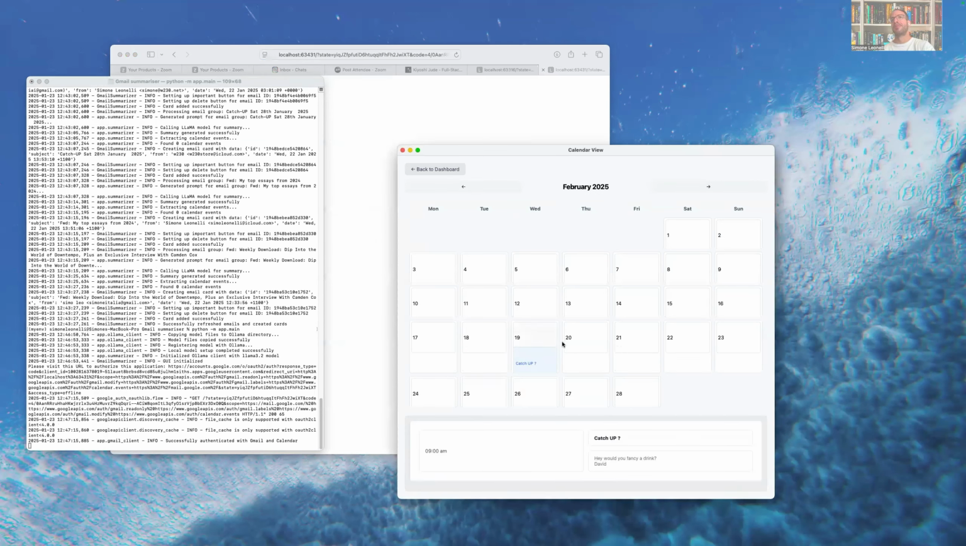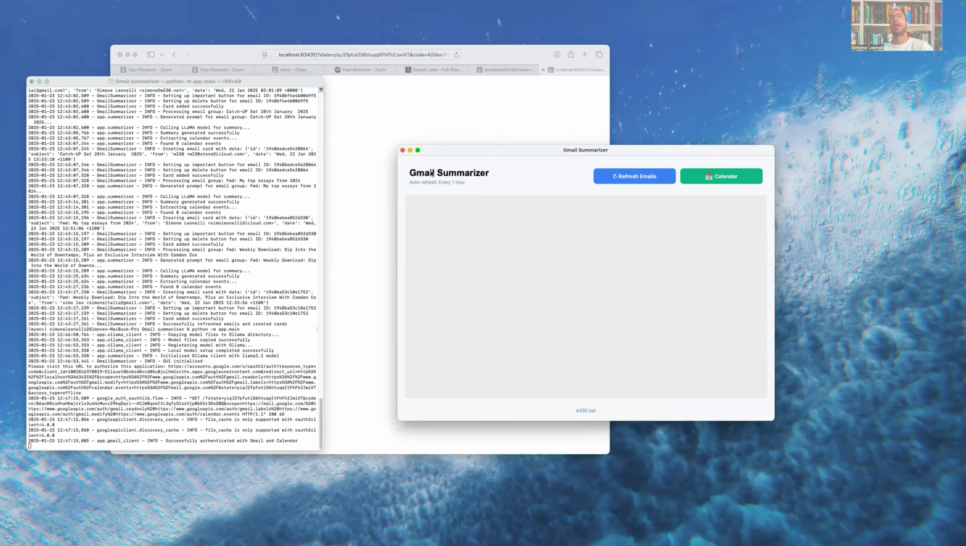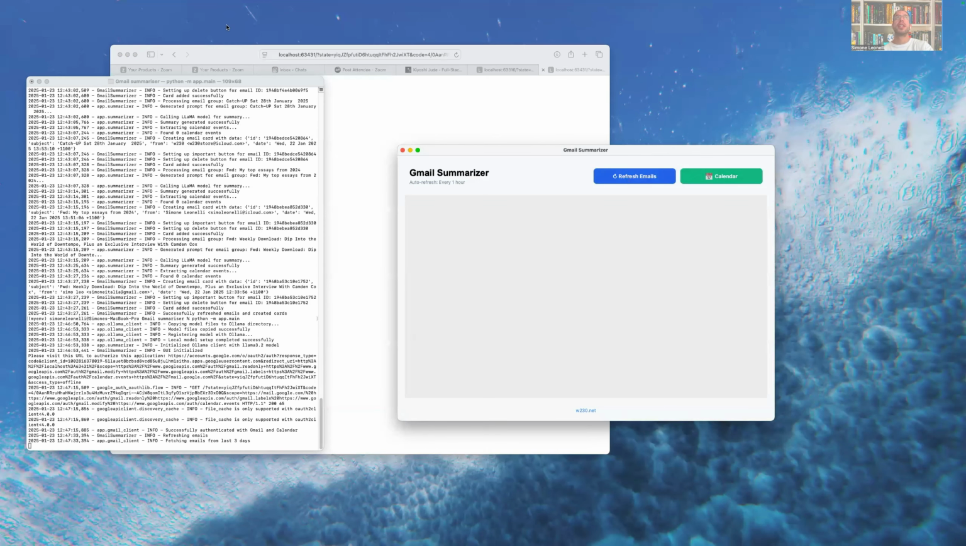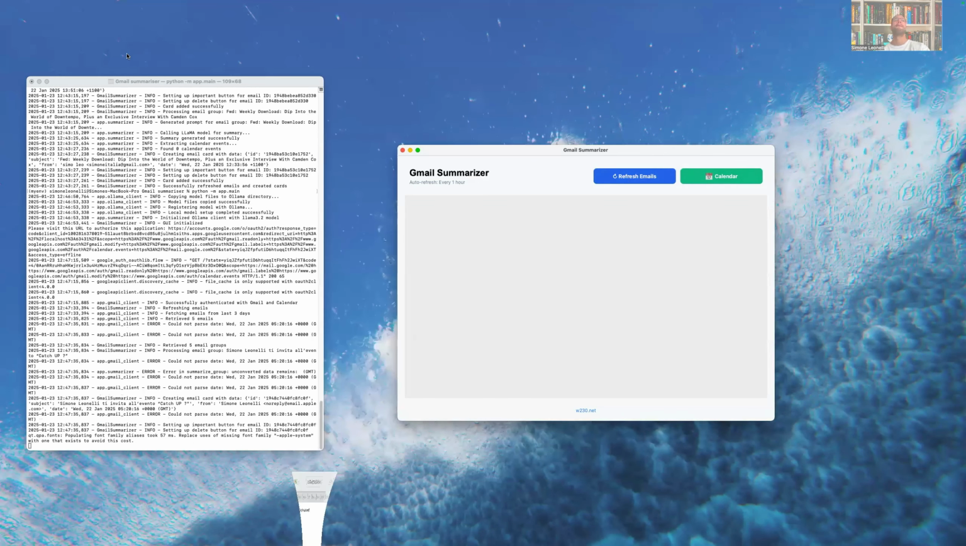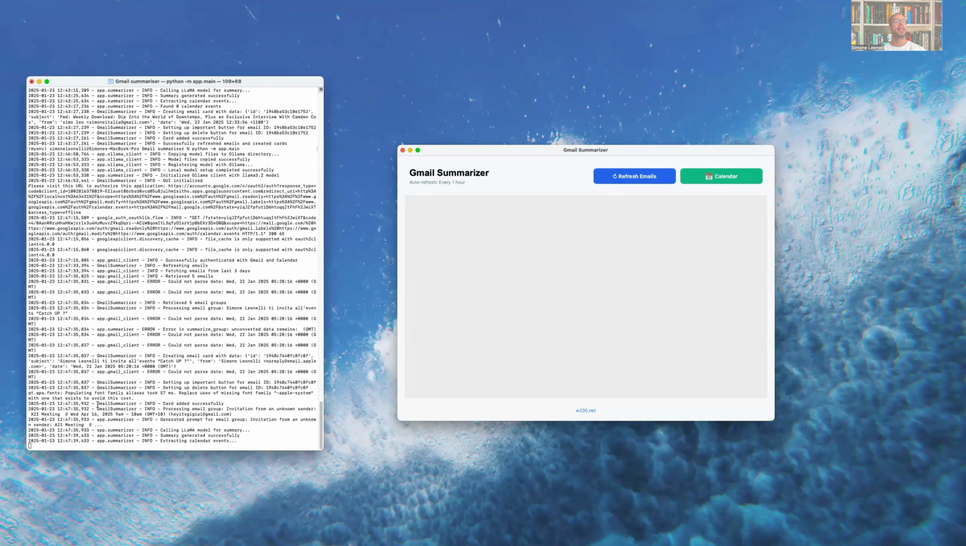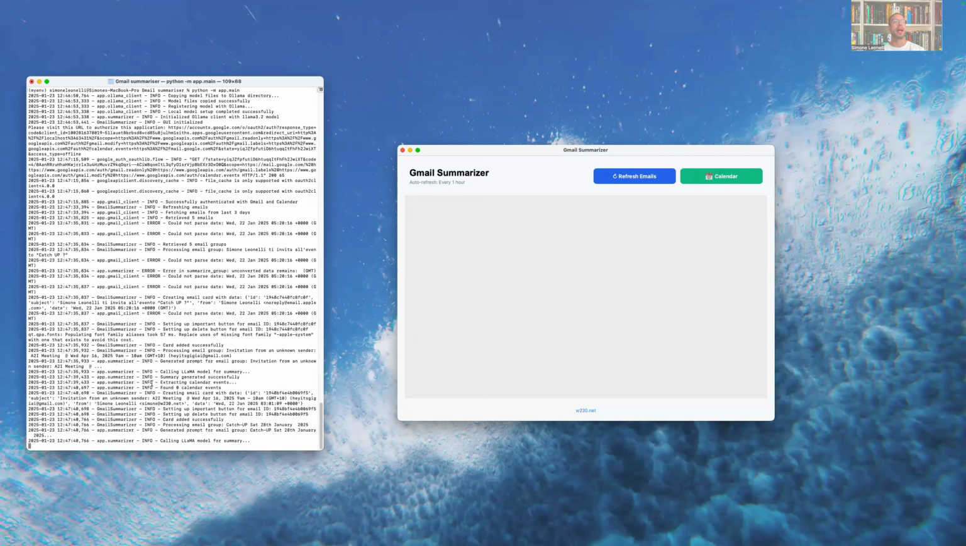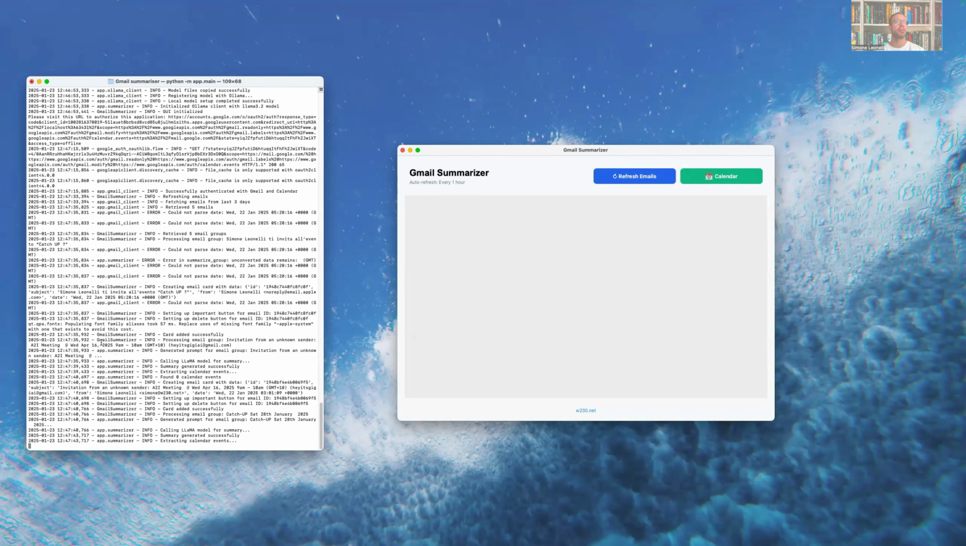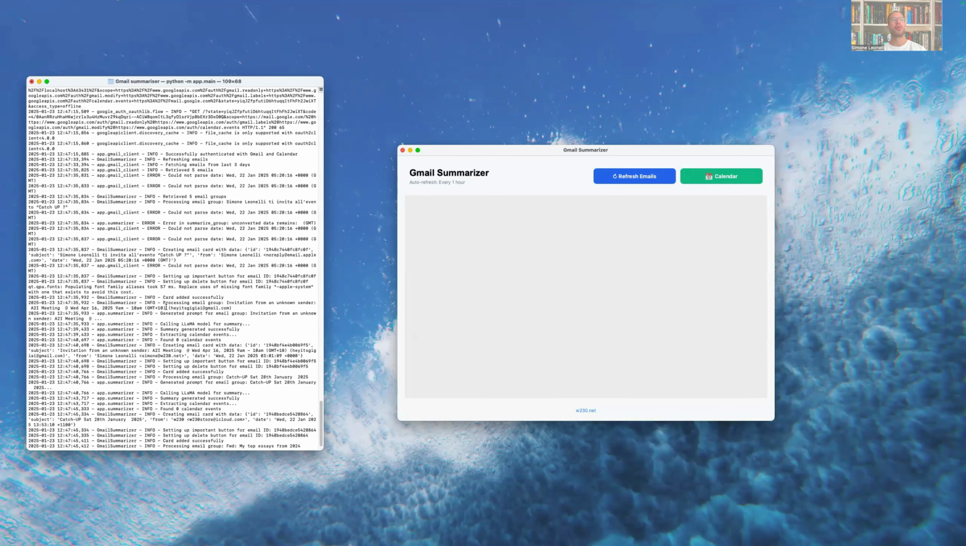This is a test Gmail, so as you can see, there is not much here, but it's working. That's the important part. Then I can refresh the email, and when I refresh, I call the Gmail API from Google and scrape the last 72 hours of email.